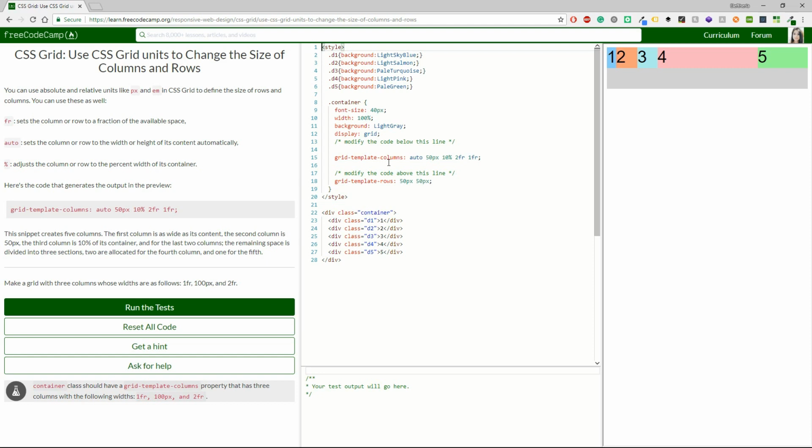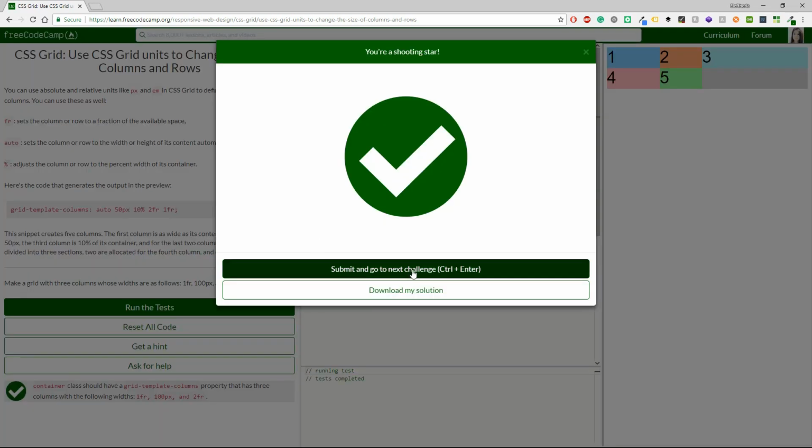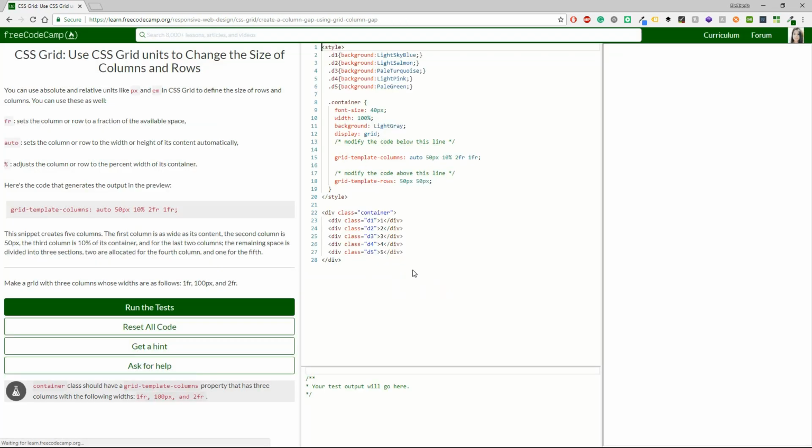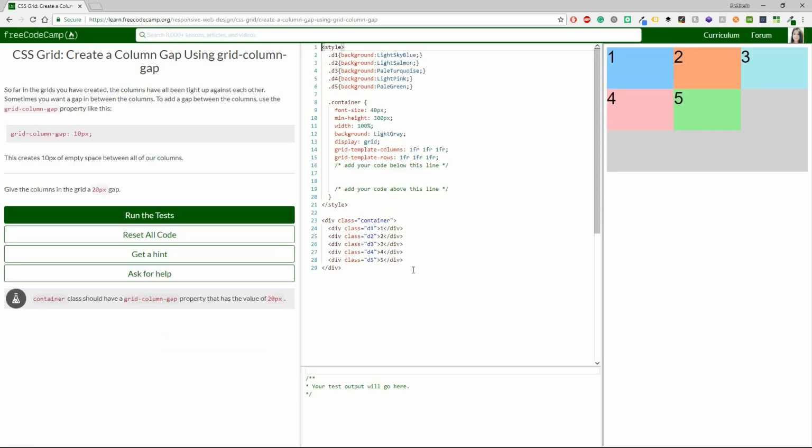Make a grid with three columns whose widths are as follows: one fraction, 100 pixels, and two fractions. Okay, so I'm going to use the grid template columns. Let's give it here, but this time I'm going to have 1fr, 100 pixels, and 2fr, and let's see if that's correct. Oh yes, nice. All right, so let's continue with the next one.